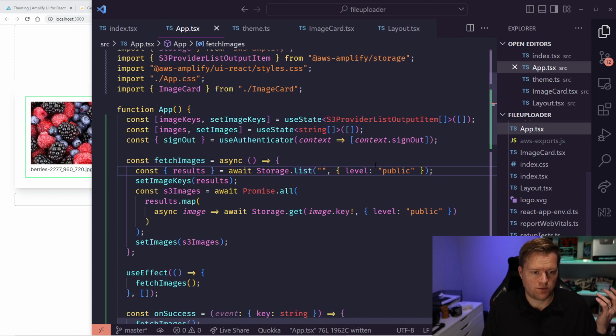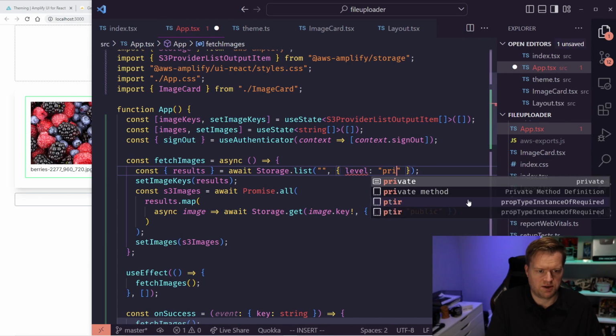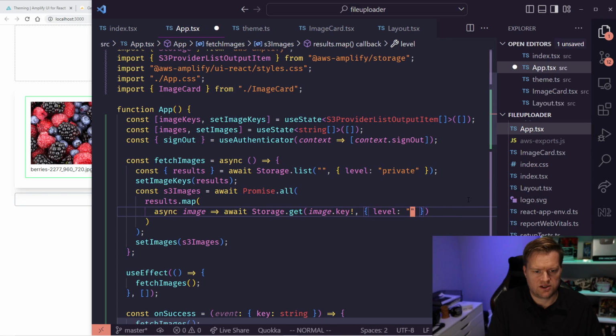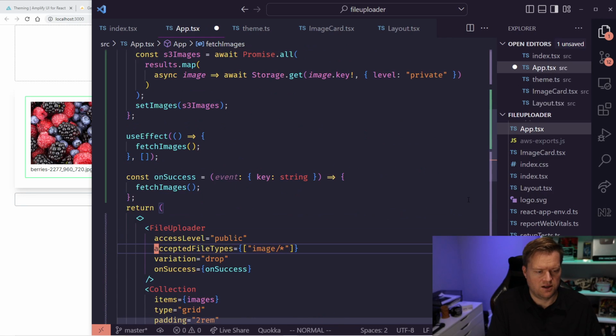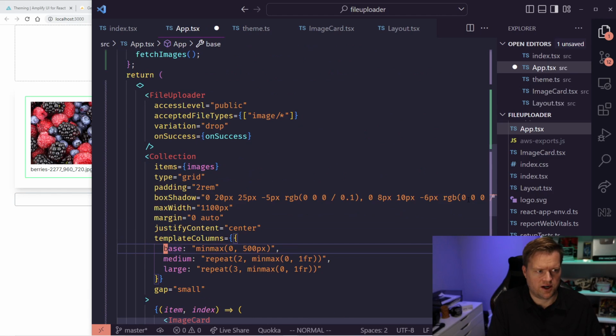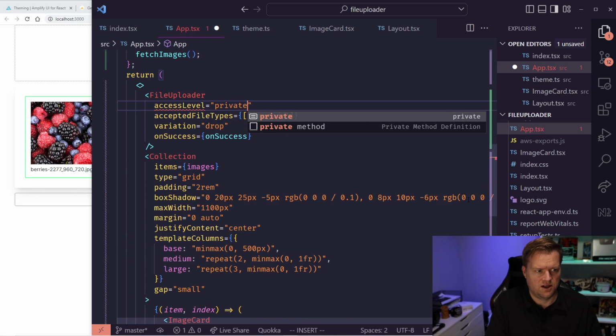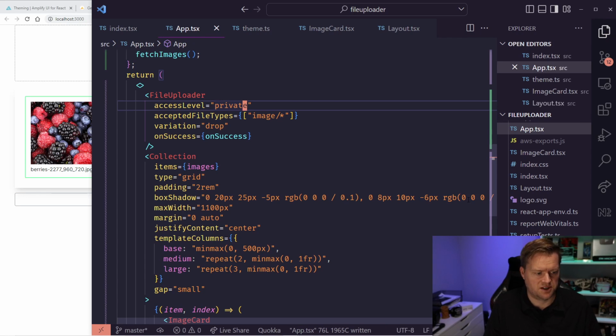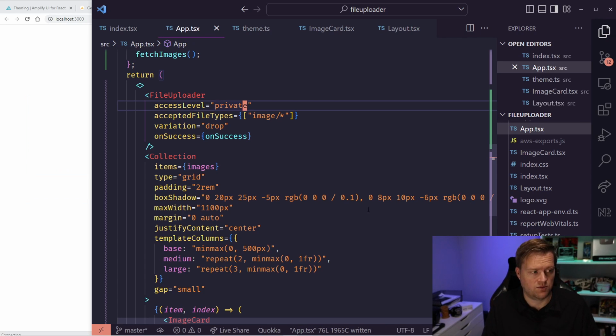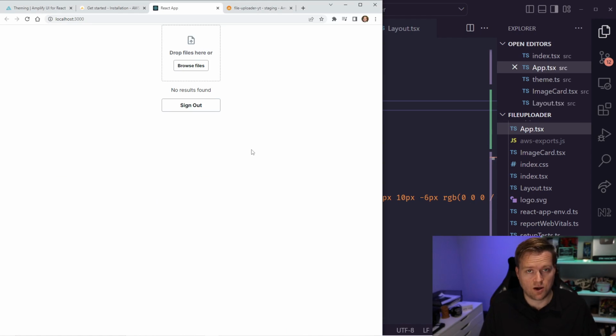To make this private, we need to make a couple of changes here. Instead of having a public bucket here, we're going to put private. We're also going to do private here. And lastly, where the file uploader access level is, we'll need to have this private as well. And that way, this is all protected. So we'll go ahead and save it, and we'll refresh. And we'll notice there's actually no files in here because we have no private files yet.